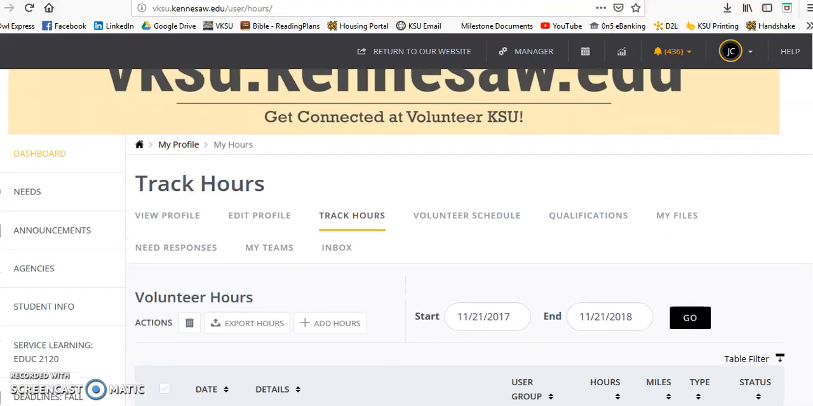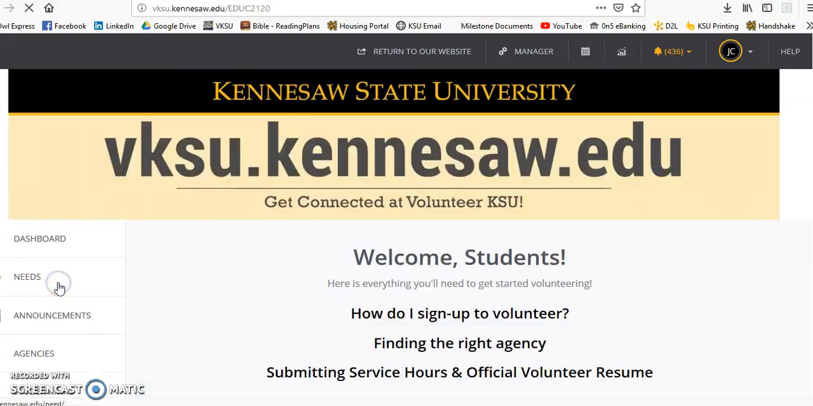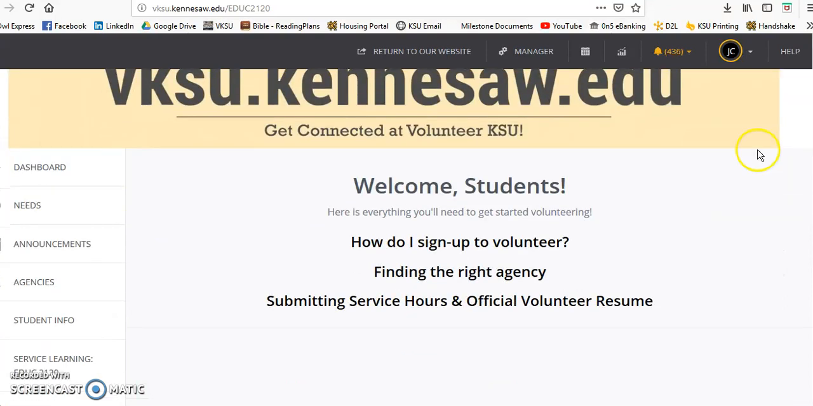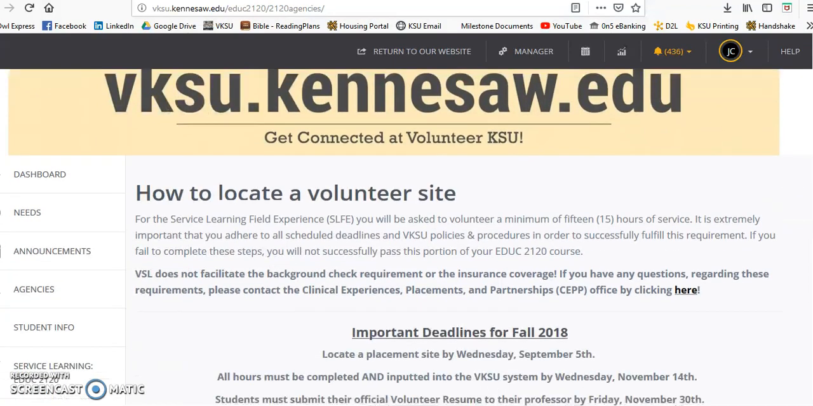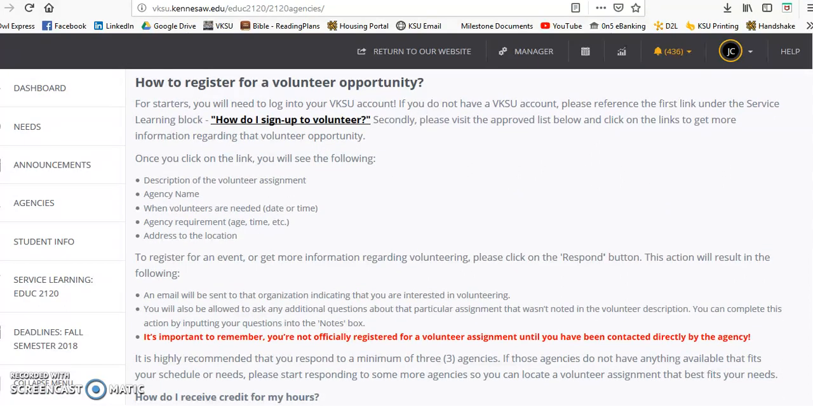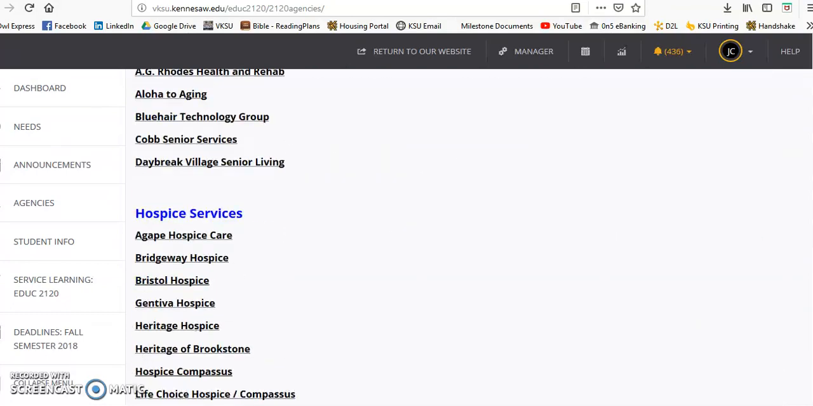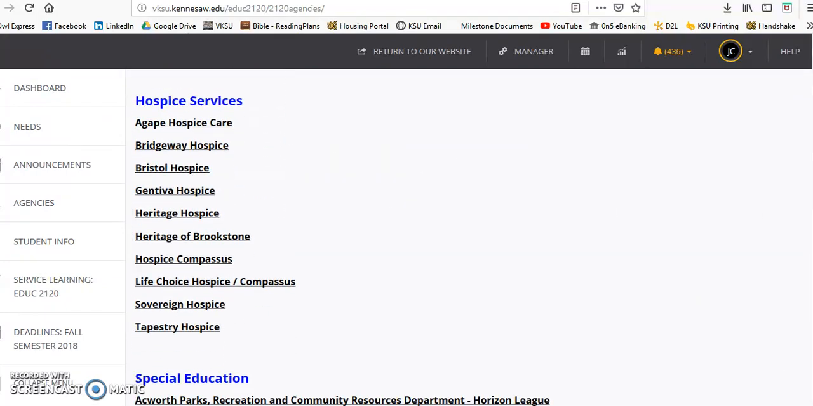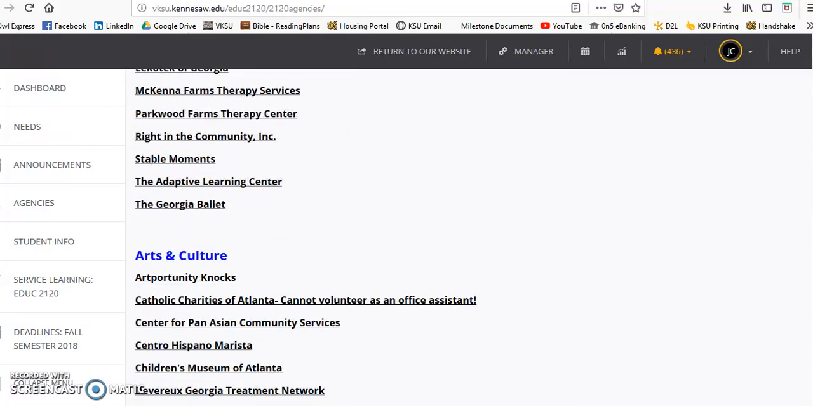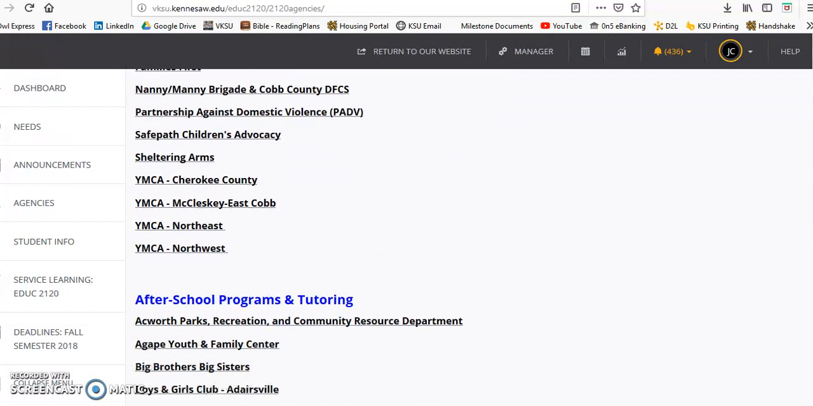Another thing that may be helpful for education students, you can go over here to the Service Learning tab. And so it has a list of the right agencies that you can volunteer for. So just click Finding the Right Agency. And so it tells you all the rules and any helpful information for logging your hours for that particular course. And it also has a list of all the agencies that they accept hours from for the Education 2120 class. So that may be extremely helpful for you.